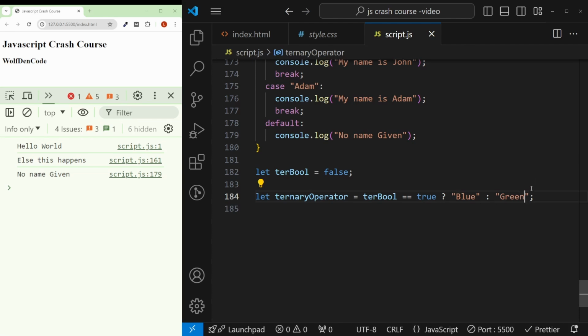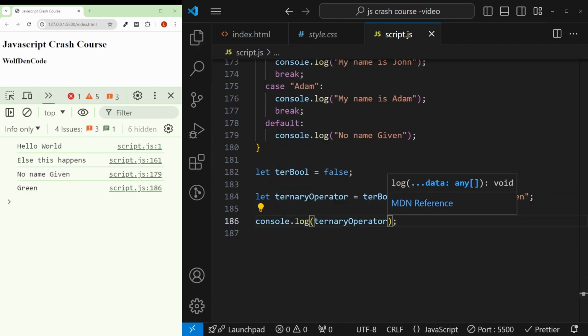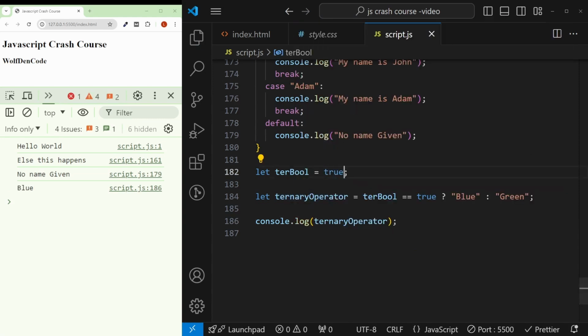So this is a binary return of value. There is no third way or third value to give back. What this is saying is that the ternary operator will be equal to either blue or green. If the ter bool is true, then it will be blue. If the ter bool is not true, then it will be green. So if I just console log out the value, the ternary operator, then you can see it's green, because right now it's false. But if I give a true in there, it will be true. So the value can either be this or this. That's what the ternary operator is used for.